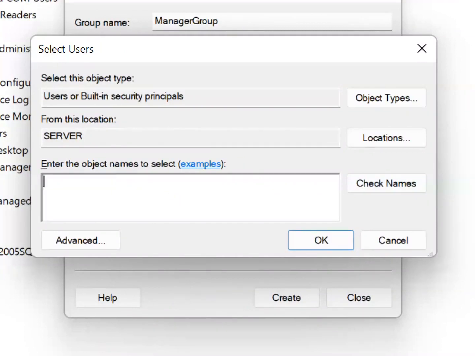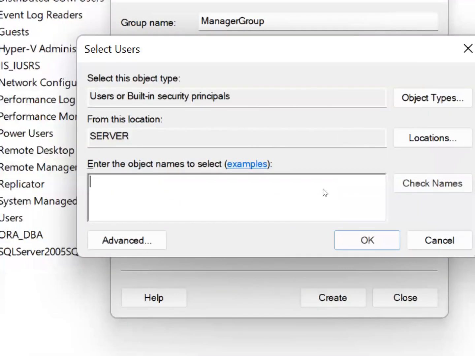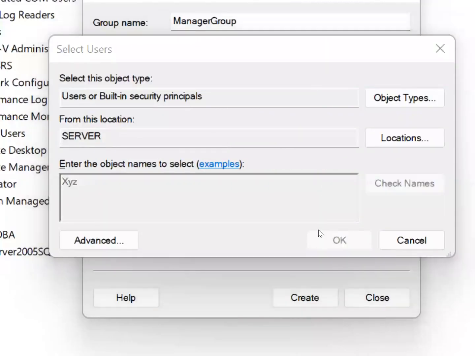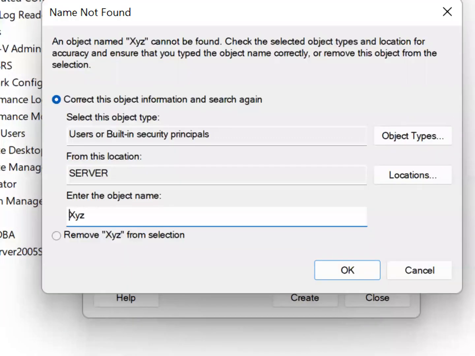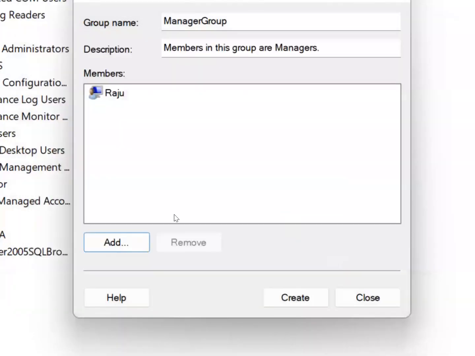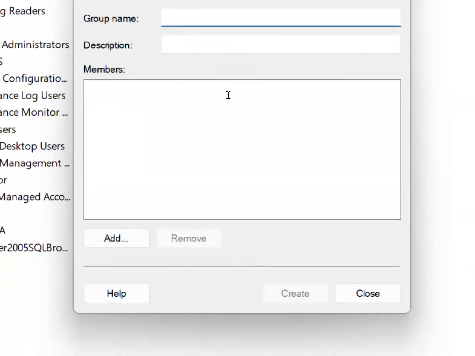If I write some XYZ and check names, it does not exist. That's why it asks, shall I create a new user account? Are you clear? So just type the name there. Raju. Just click on check names and click OK. See, now it is added. Again, you can click on add for one more user. Manager 1, manager 2, add to this group now, and click on create.